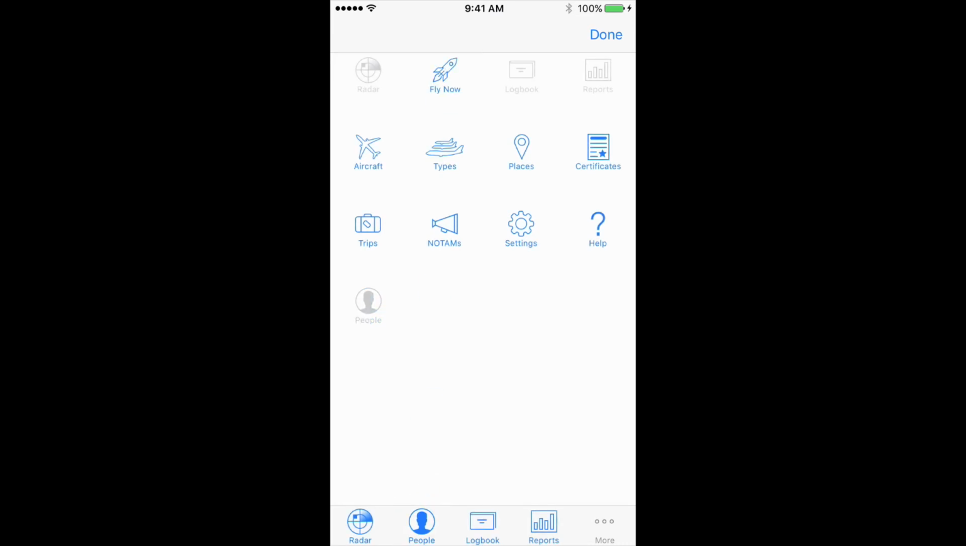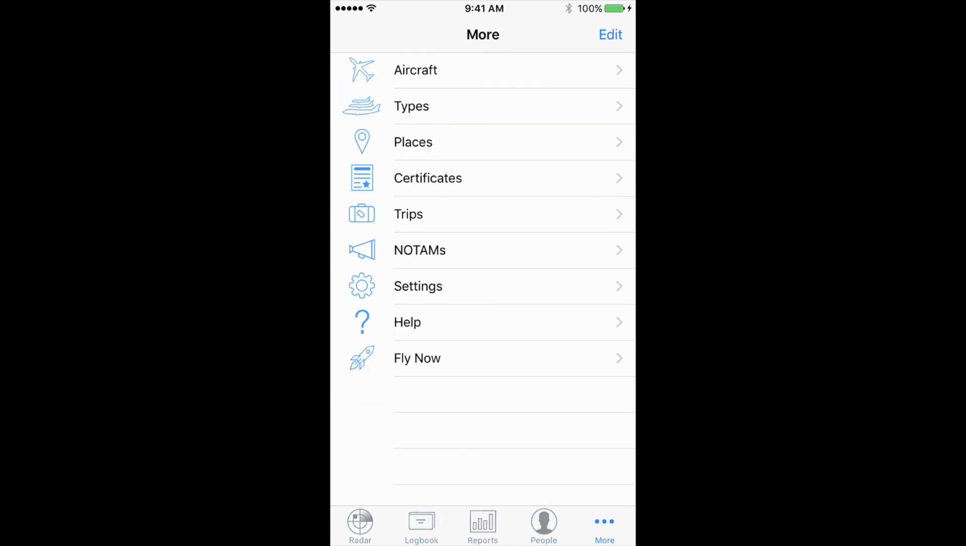You can easily change the order of the navigation by dragging the icon you want to reorder left or right and dropping it where you want it to be. When you're finished, tap Done on the top right.